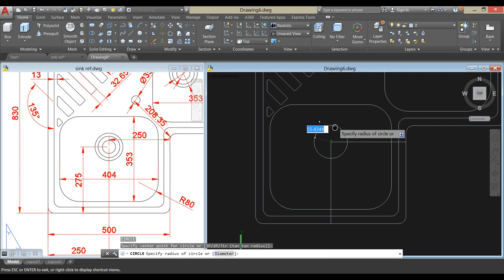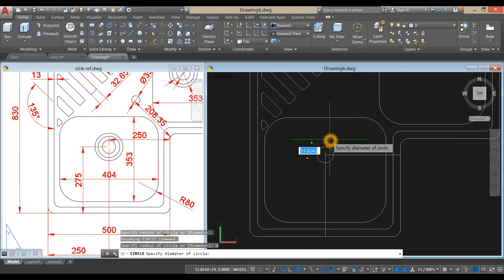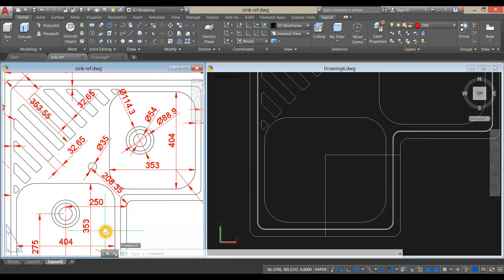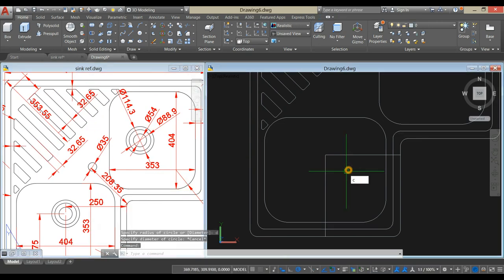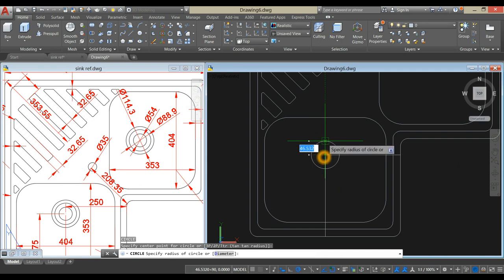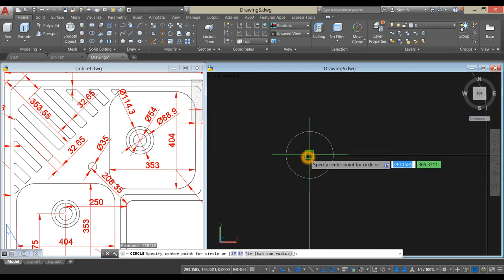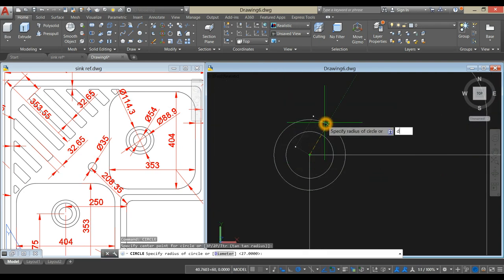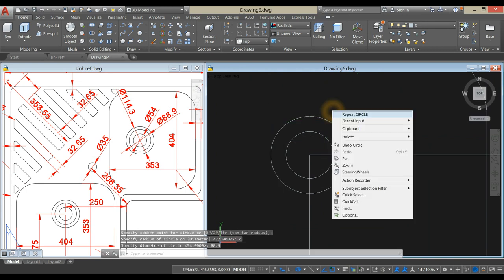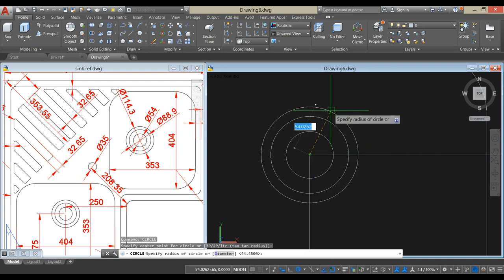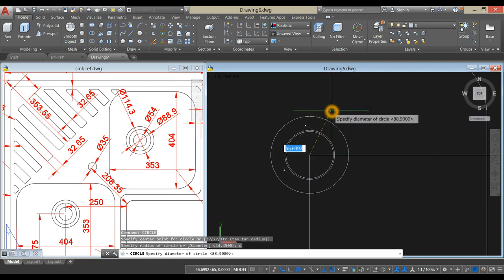Okay, type C for circle command. Click this as midpoint. Type D for diameter option and enter. Wait, the dimension is here. All right, again, C for circle. Click this endpoint. Type D for diameter option and enter 54. Right click to repeat circle. Click center. D for diameter option and enter 88.9. Right click to repeat circle. Click that center. D for diameter option and enter 114.3.